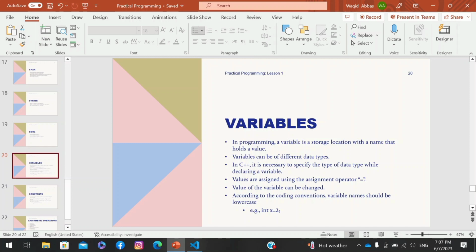Not an equality operator. Okay. So the value of the variable can be changed. Yes, the value of the variable can be changed. It can even be changed during runtime, and it can be changed in the code as well while you are coding. So variables are basic.